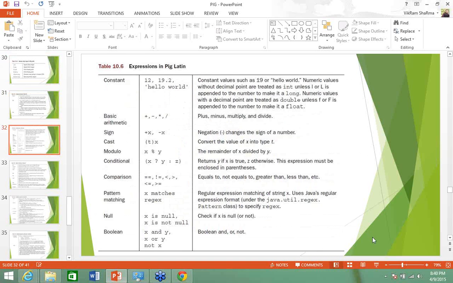The second one is the basic arithmetic types. What are the basic arithmetic types? The same basic arithmetic expressions we have seen since childhood are available in Pig Latin also: addition, multiplication, subtraction and division. Then a new thing, we have the sign. What is the sign? Sign is simply negation. Suppose we give the value x, it will return minus x, or if you give minus x, it will return plus x. So that depends upon the sign.